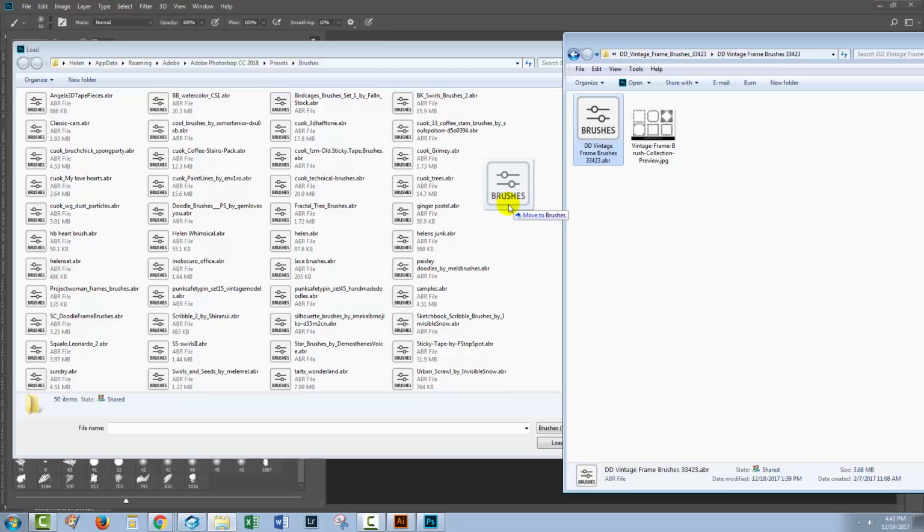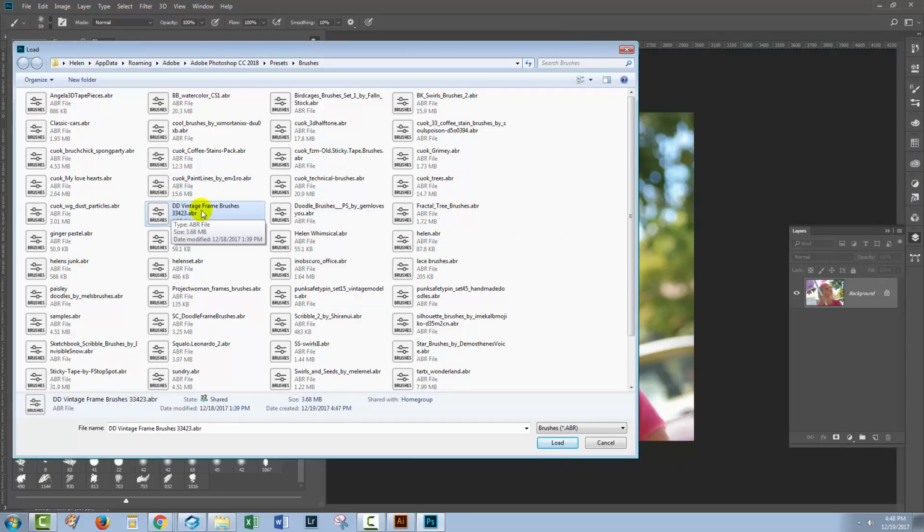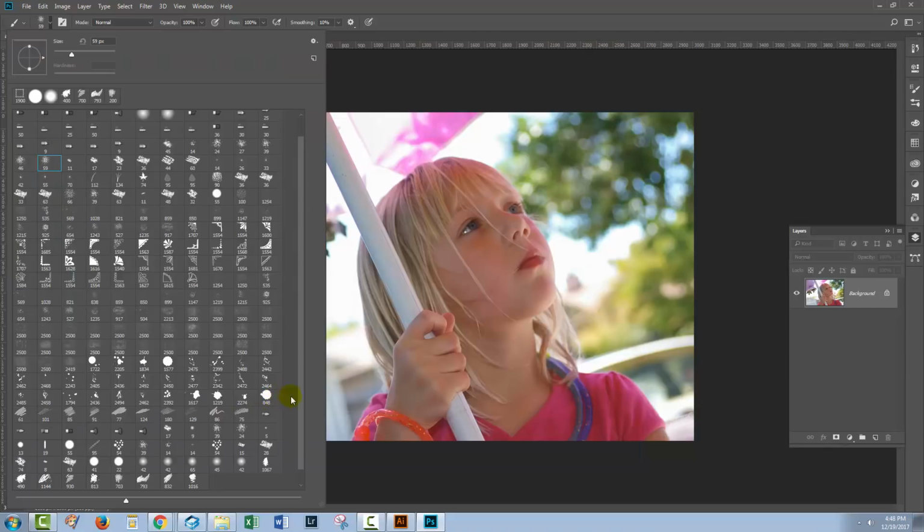Now I want to make a copy of them, as I do, so I'm holding down the Control key to make a duplicate. Now these vintage frame brushes are installed where Photoshop expects them to be installed, and next time I launch Photoshop, Photoshop's going to find them and put them in the list. This time they're not in the list, so I'm going to select them and load them just so they're going to be accessible to me.